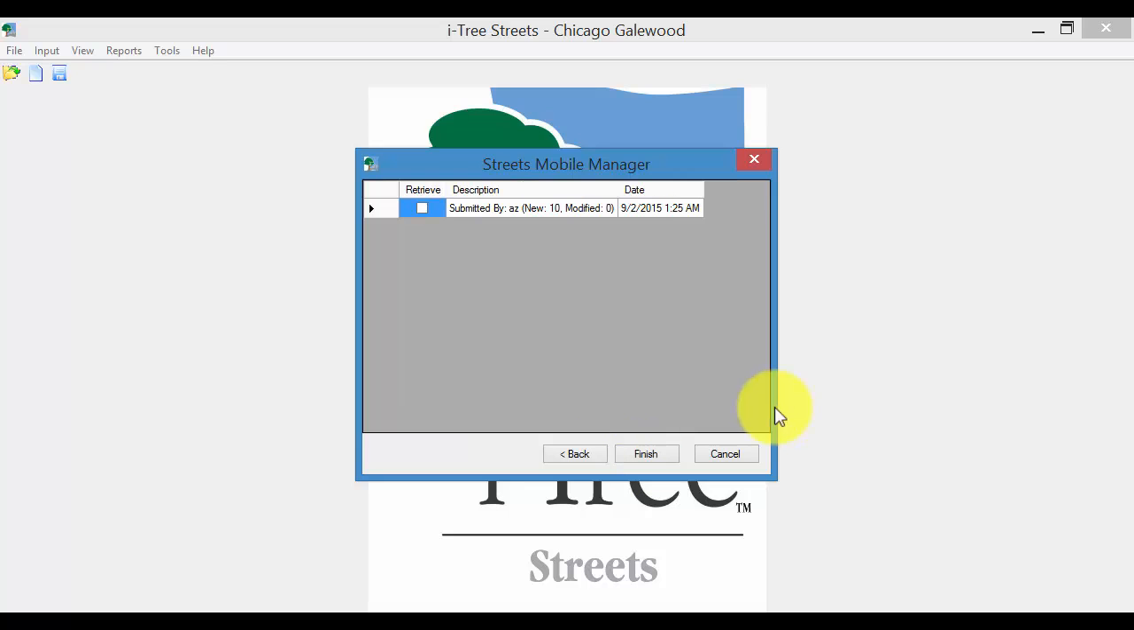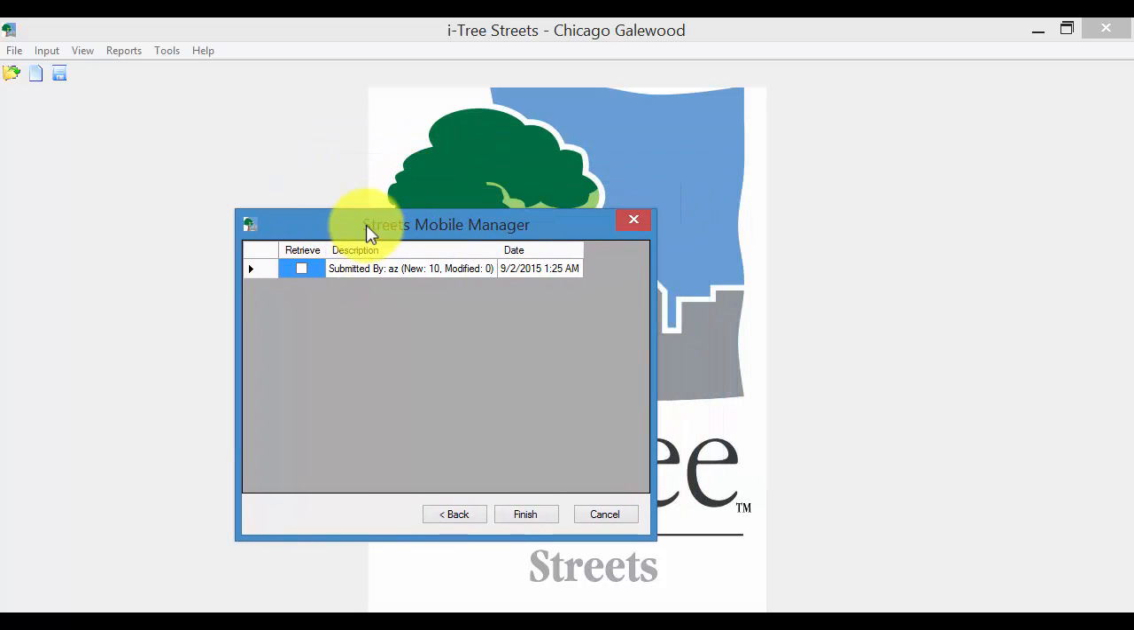Select Next. And what you will see in the Streets Mobile Manager is a list of the records that were submitted. I only have one record here for this demonstration project, but if you have many people working in the field or you don't retrieve data frequently, you could have many records here. It's a good idea to look at this a little more carefully before just checking this off and finishing it over. One of the things I suggest people do is to look at the record number to make sure that coincides with actual data that was collected.